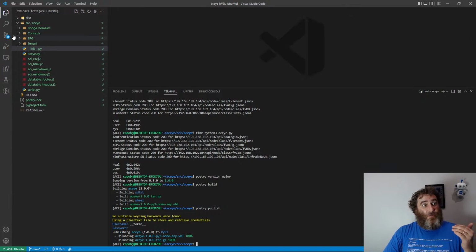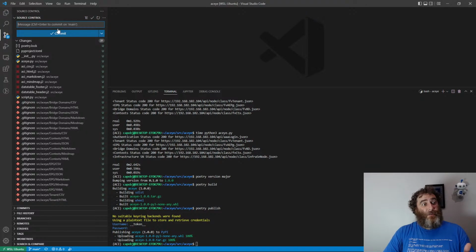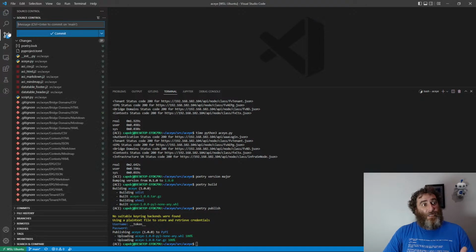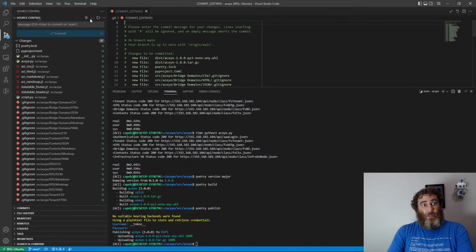All you need is your reachability to your APIC, and I'm ready to do my git commit, so all this code will be available on GitHub as well. And this is my initial commit, save and close.